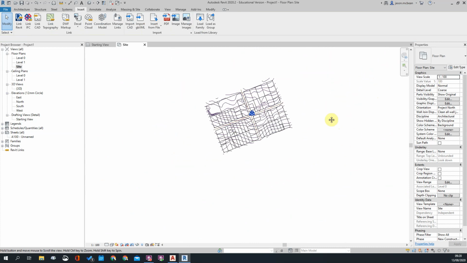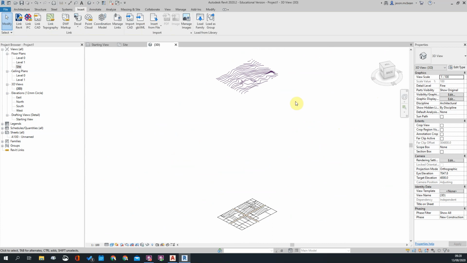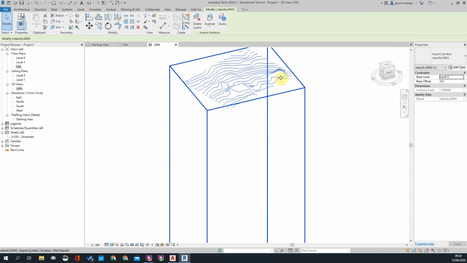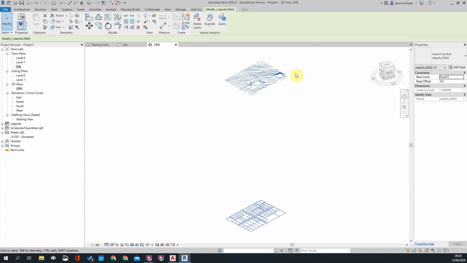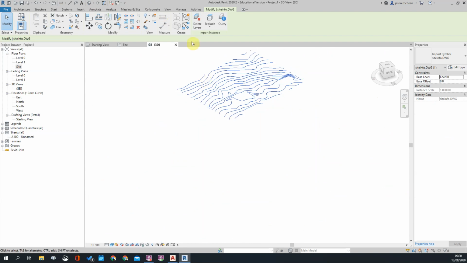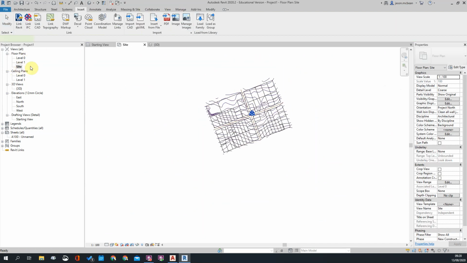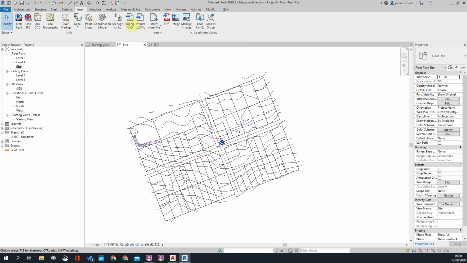If I go to 3D view, you can see my contours are way up there, which is correct. Okay, we'll need to fix that. There are slight differences with Revit 2020, which I'll need to discuss with you as well. Okay, all right, so I've got my information.